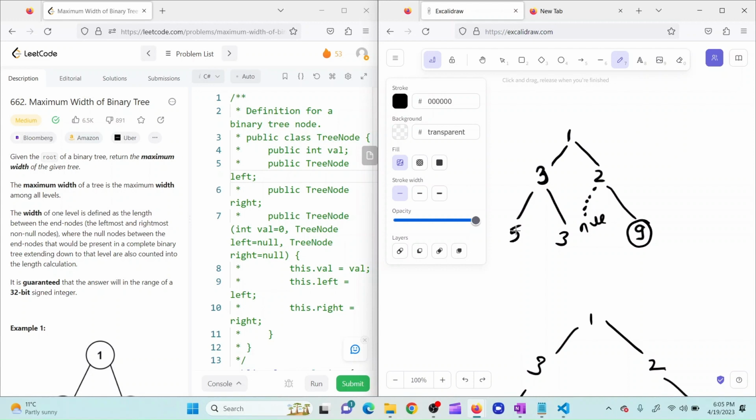And then the distance between the leftmost and the rightmost is what? It's the number of nodes, like 1, 2, 3 and 4. So that means the width of this tree at this level is actually 4, right? And at this level it is 2. Since we have to find out the width at the level, we might be considering using breadth first search.